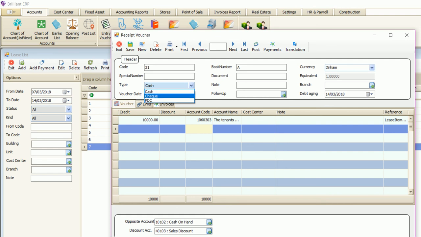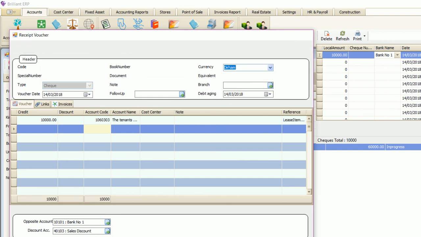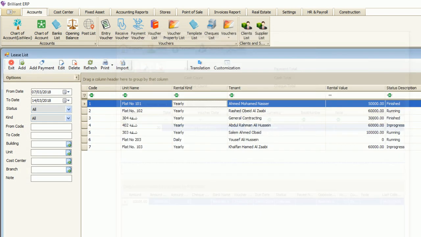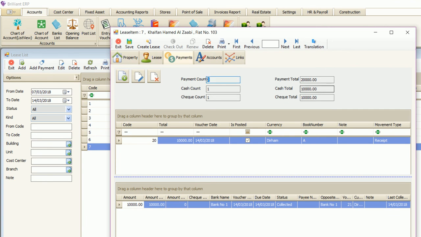When you select check here, automatically it will get you this area to write the check information. This 10,000, only one check or two checks? No, it's one check, 10,000. What is the check number? 1, 2, 3, blah, blah. What is his bank name? Bank number 1, dated today, and save. Save. That's it. If you go back again, you have two payments.